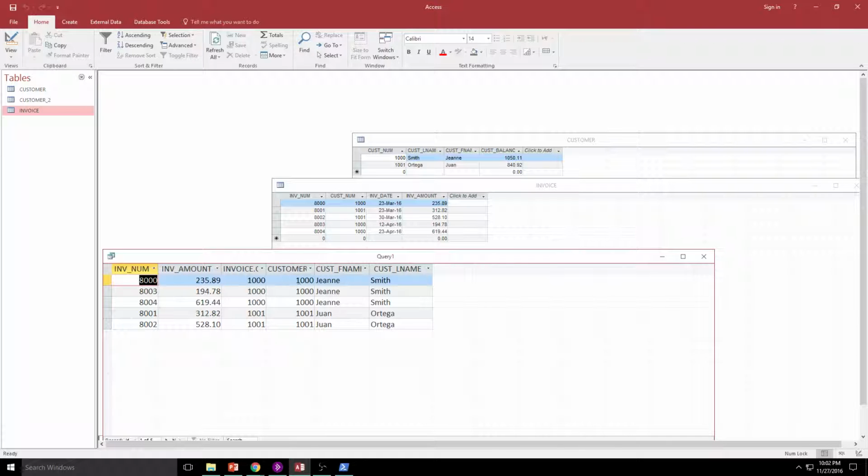Right? So we have all of the invoices for Gene Smith listed nicely in there with their inventory numbers and inventory amounts here. And then here down below we have all of the invoices associated with Juan Ortega. These two here, 8001, 8002.